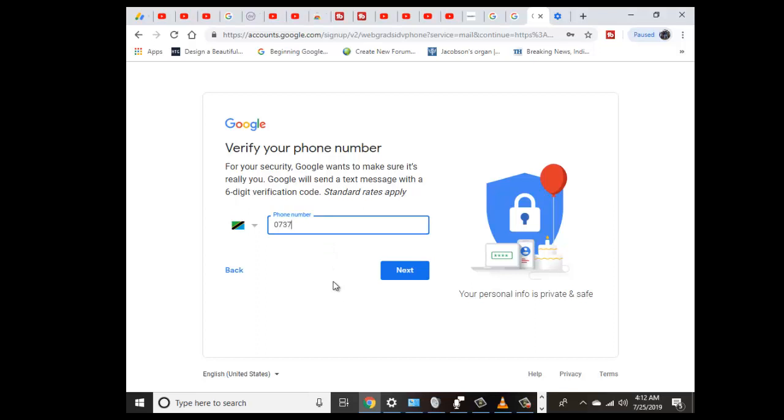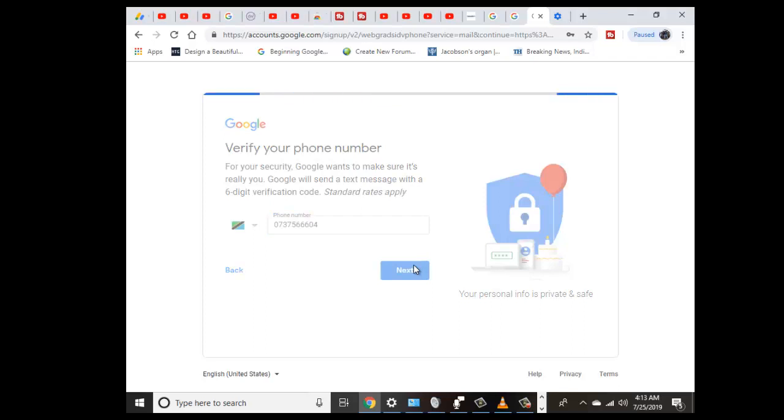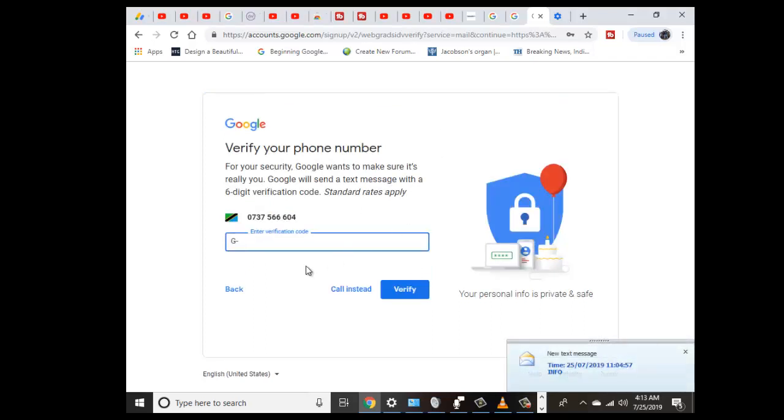35 566 604. Don't call this number because it is not available for calls. Okay, I send this one. Okay, they've sent me the verification code. It is here.